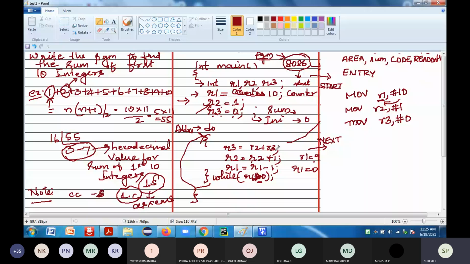What is the instruction I have to use here? Add. I have to add the contents of R2 and R3, and store the result in R3. Okay, next. What instruction? Add again. What do I need to add? R2, R2, comma 1. So R2 is incremented by 1.